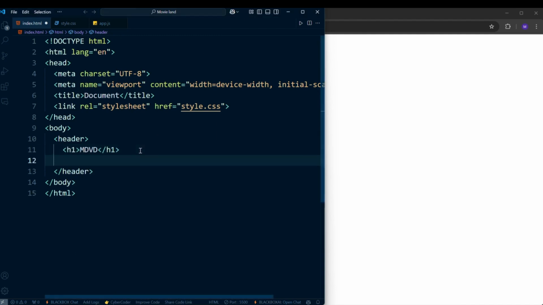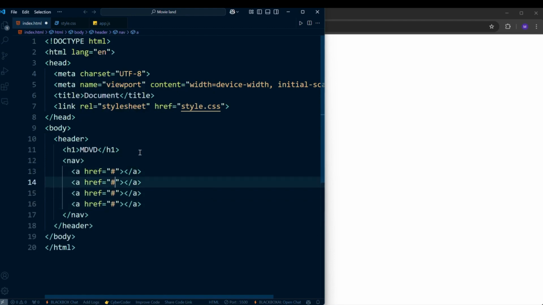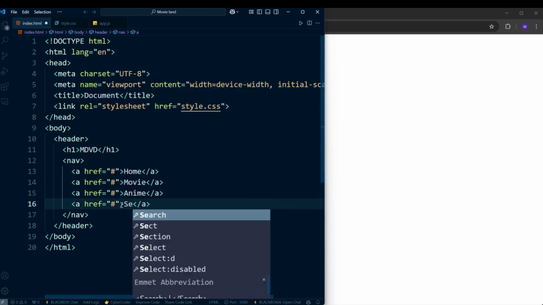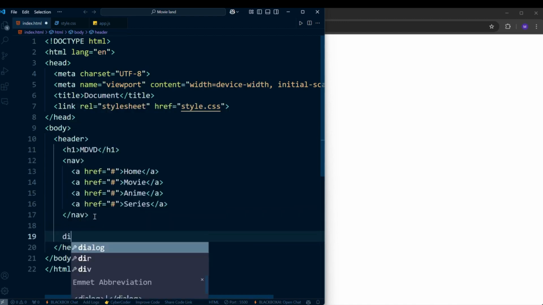Below the H1, include a nav element with 4 anchor tags. These links will be for navigation, named as follows: home, movie, anime, and series. Beneath the navigation menu, create a div with the class name search box.